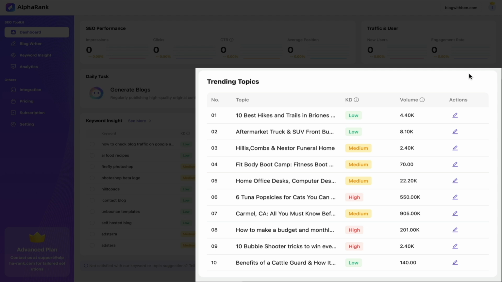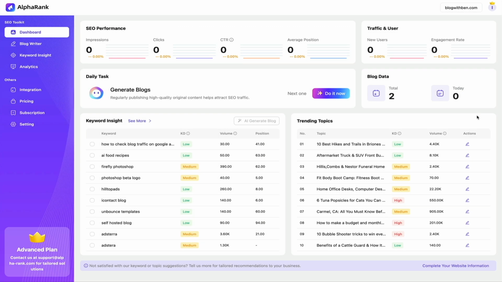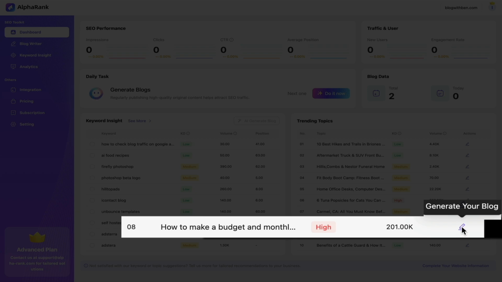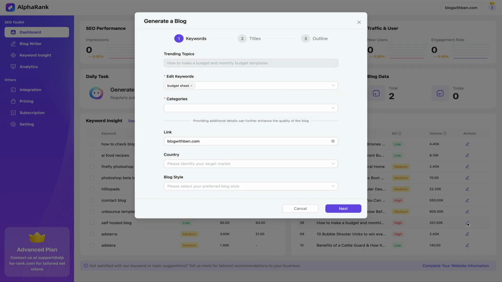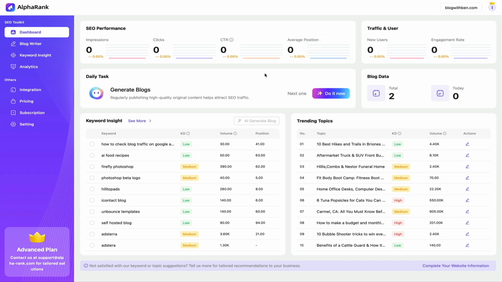And just like our keyword insights, you can create AI-generated blog posts from this trending topics list. Simply find one that you want to use and click that pencil icon to have the AI blog writer generate a blog post about this trending topic. And then you'll see that the steps are the exact same as whenever we generated a blog post using the targeted keywords. And for the sake of time, we won't go through that process again, but hopefully this gives you a good idea of how you could leverage AlphaRank to create SEO-enhanced blog content that can help you rank in the search engines and generate more traffic to your content.